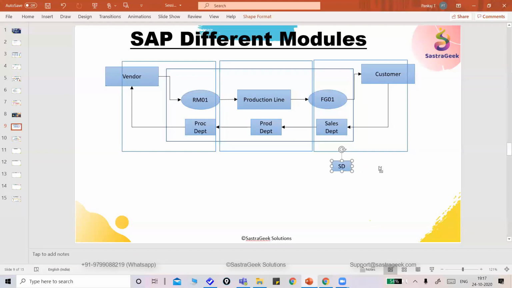At the same time, we do have logistics execution also. I'm putting it as logistic execution. From the production side, we can have a PP module, production planning, as well as a QM module, quality management. When I'm manufacturing, I need to take care of quality management and these things. Also, we can have a plant maintenance module, right? So I'm putting it as PM.